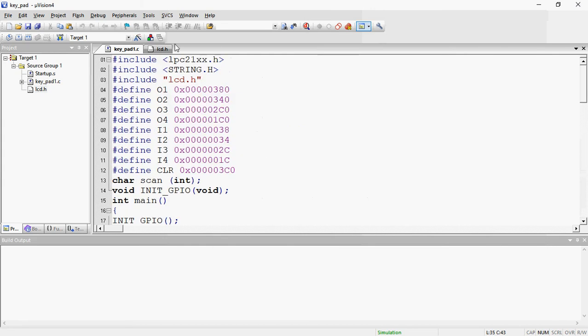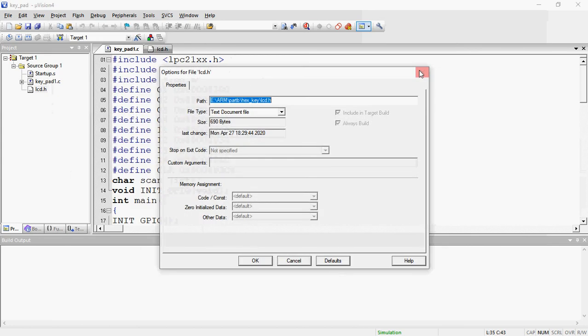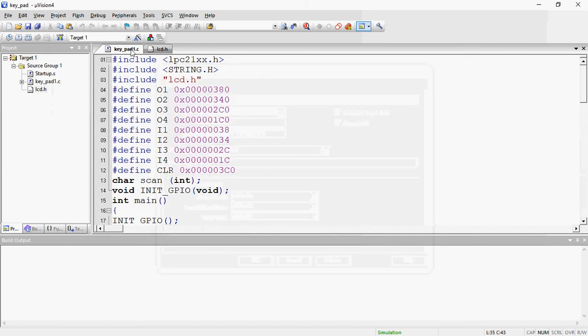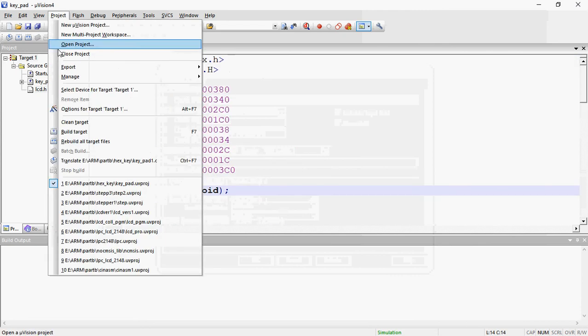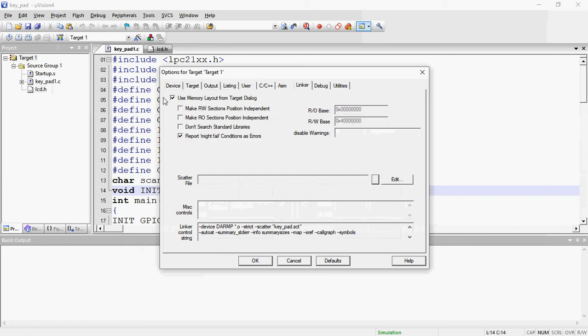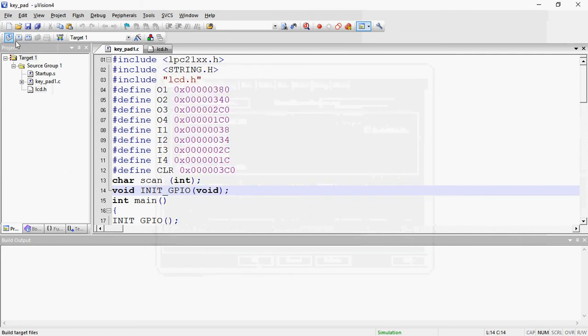After writing the program, as usual, go to output options for the file, the header file. You don't have options for the header file, rather you have options for your key file. So go to options for target. Here under linker, check mark use memory layout from target dialog box, and under output, check mark create HEX file. Give OK, and build the application .c file.